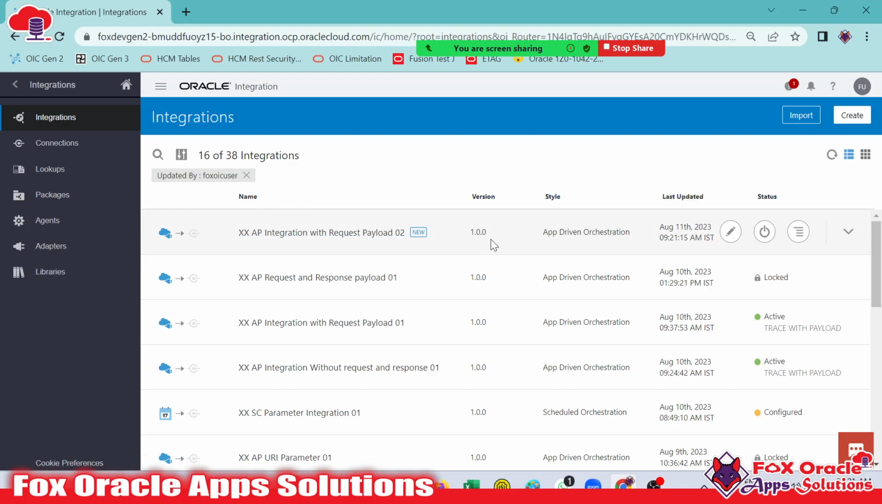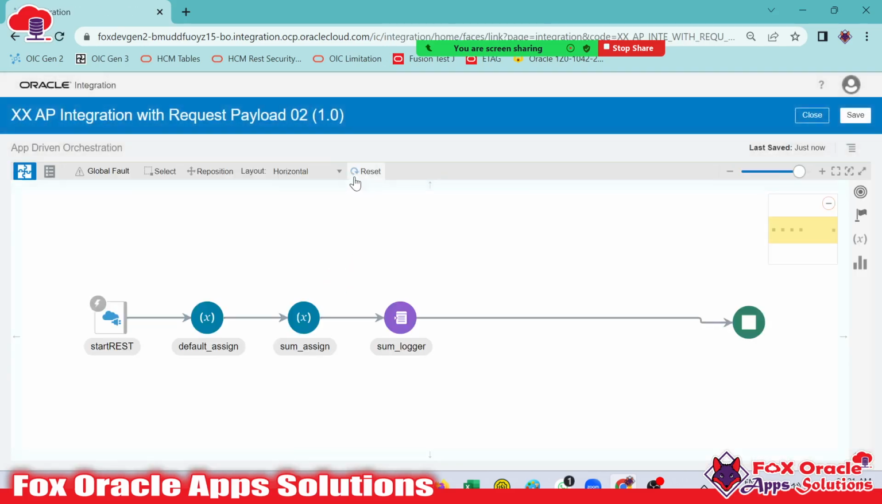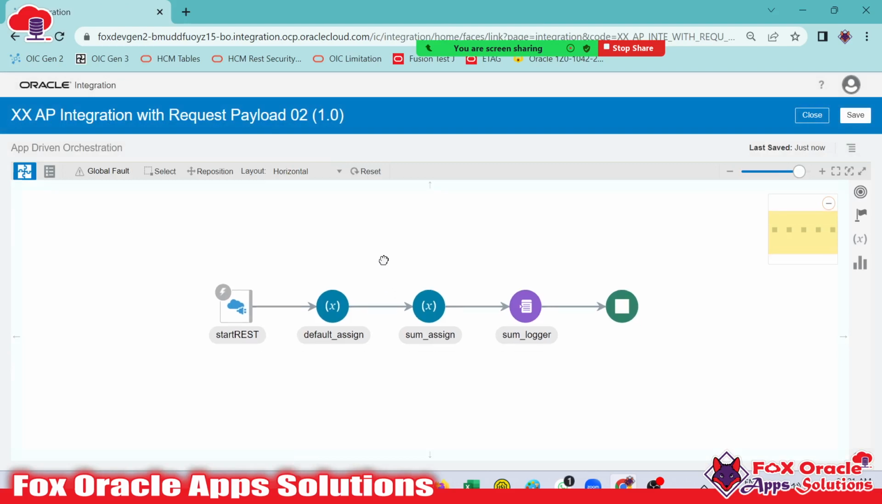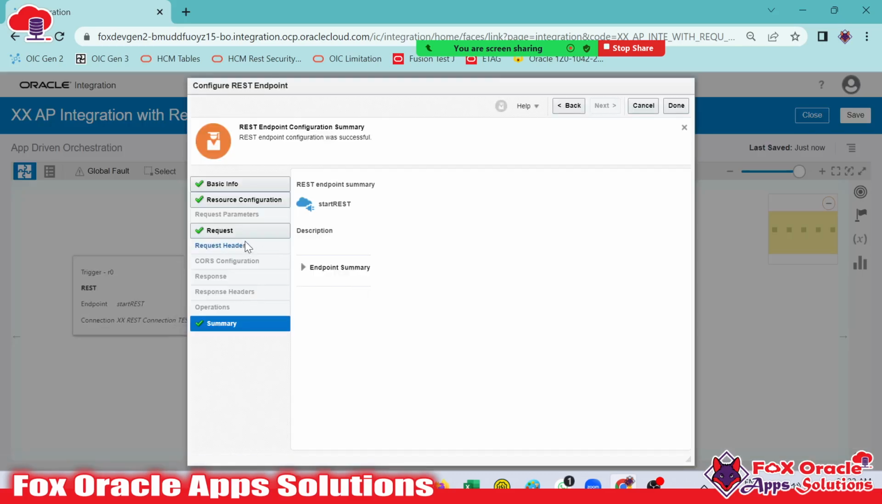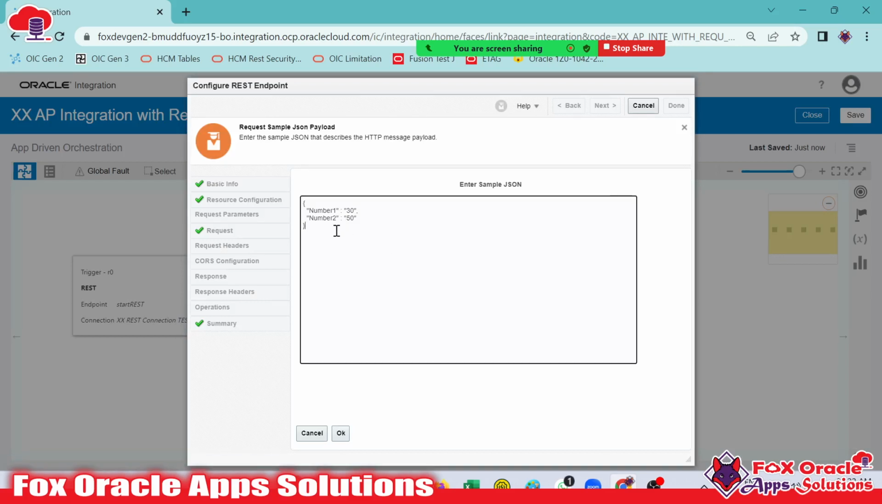But whenever we clone any integration, it means we are going to make some changes. So here I will edit and make the required changes. Once we edit the integration, you can see the same functionalities we had previously are available here. In the REST endpoint, you can see we have some values. We already configured the request payload, so based on the request payload we added, we have the request payload here. And we don't have a response payload because this integration doesn't have one.